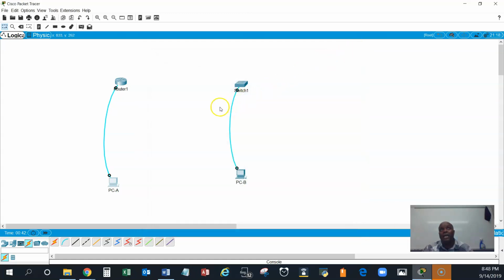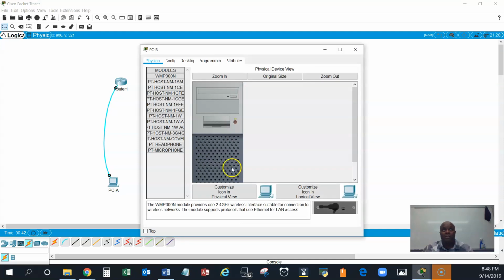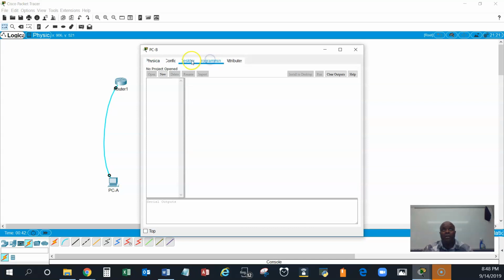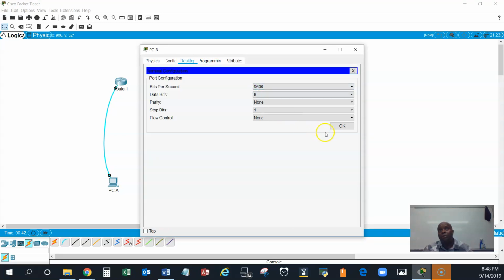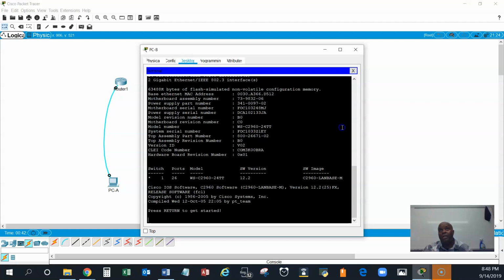Okay, I'm going to close that out. I'm going to do the same thing. I'm going to come up here. I'm going to go here. And then I'm going to click on terminal. And then I'm going to click on the switch here.